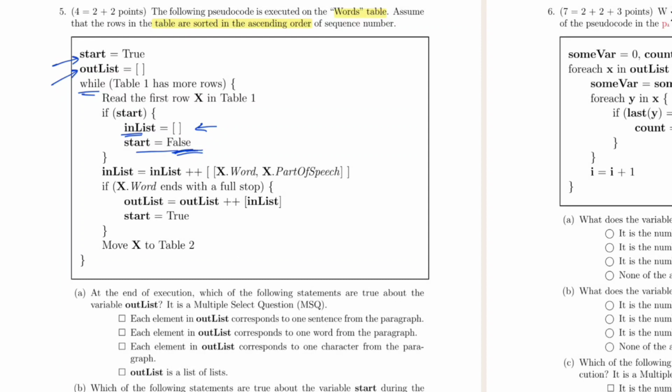Okay, let's move ahead. Then we have inlist equals inlist plus x word and x part of speech. Okay, the x card we picked up, we add its word and its part of speech to the list. Then if x dot word ends with a full stop, outlist is equal to outlist plus plus inlist. Okay, so in this if condition, if the word is ending with a full stop, then the whole inlist is added to the outlist. Start is again assigned to true, and we move x to table 2.